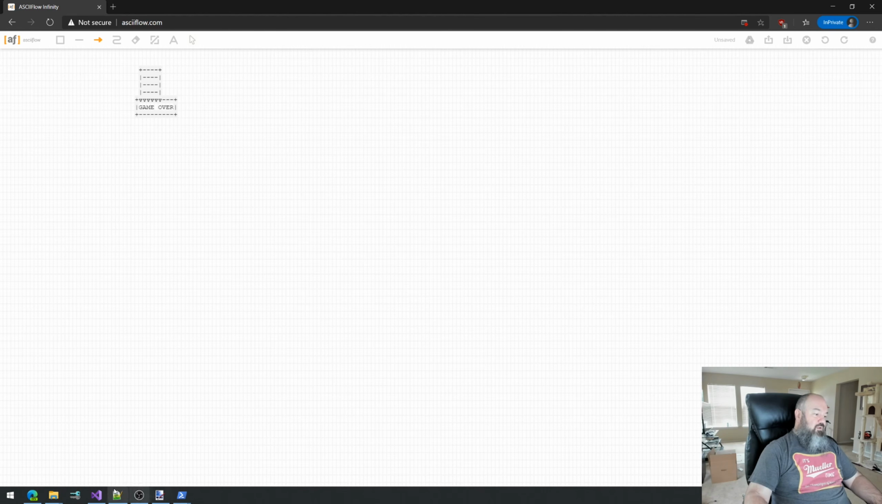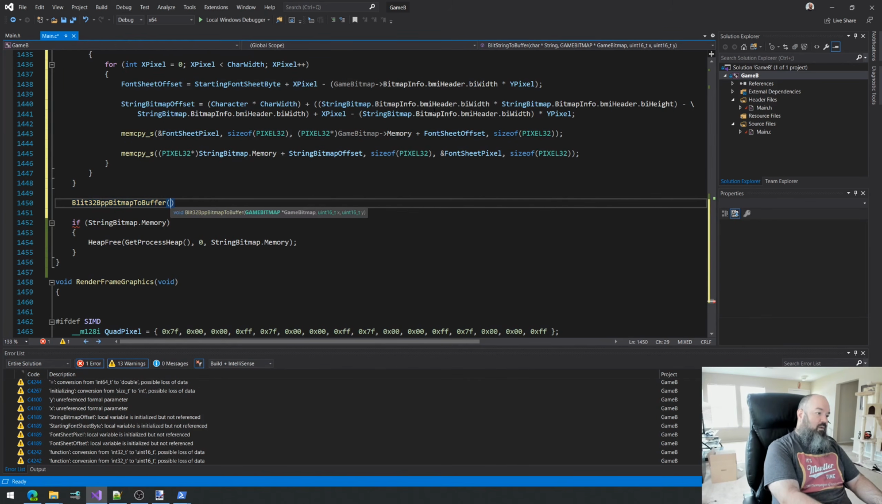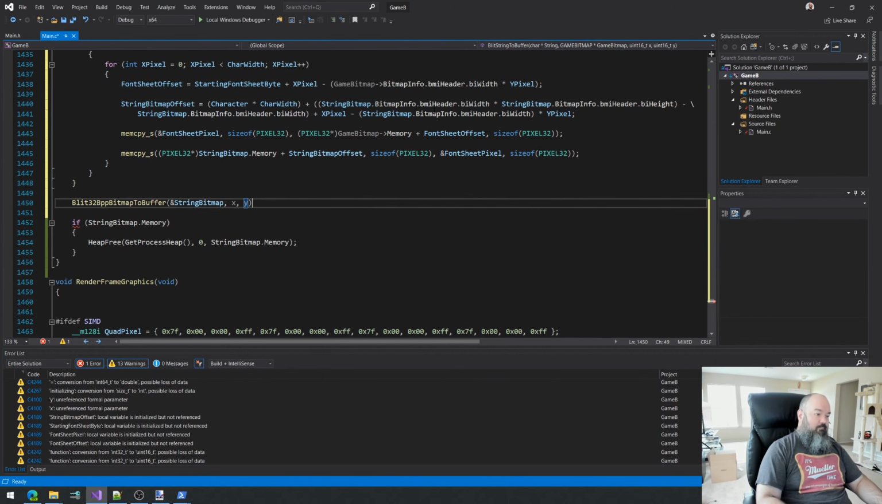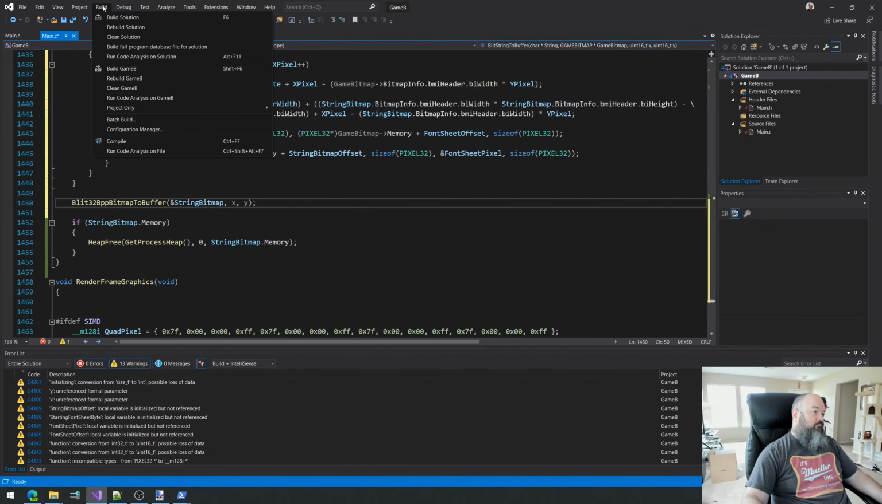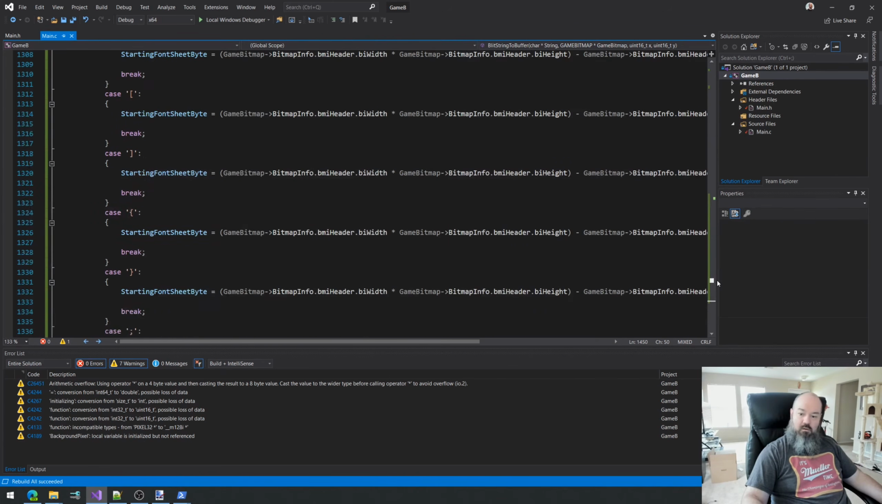And then finally, once we get done with all of that, we're going to write that entire string bitmap into our buffer using the BlitStringToBuffer bitmap to buffer function. So this is going to be string bitmap, and then X and Y. That ought to do it. I'll go back and fix all these warnings after a while.